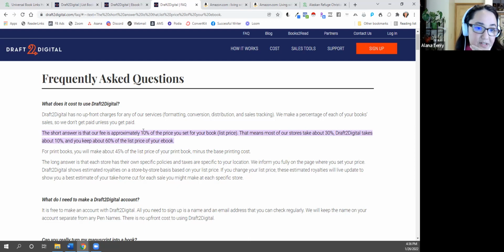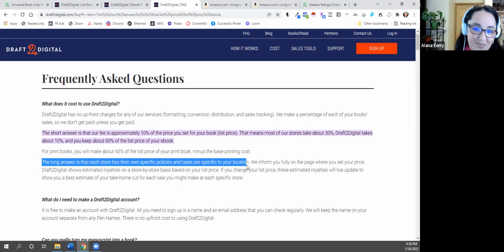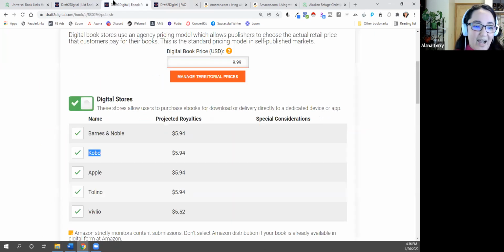Their fee is approximately 10% of the price you set for your book. This means most of our stores take about 30%. So Kobo's going to take about 30%, Draft2Digital will take about 10%, and you get about 60%. The long answer is that each store has their own policies and taxes specific to your location, right? So I don't sweat that little bit of difference.